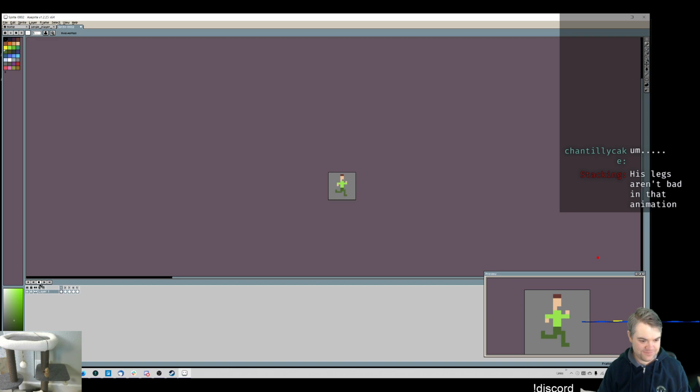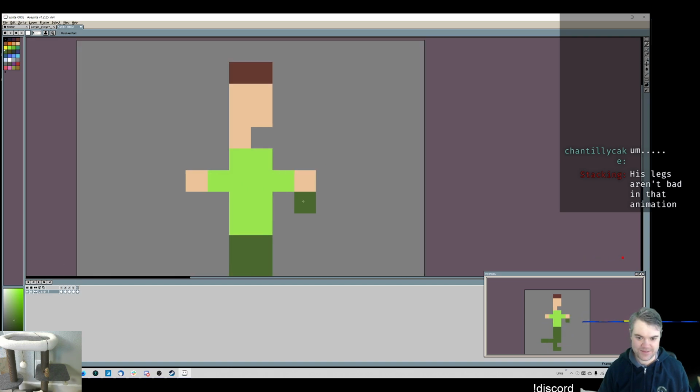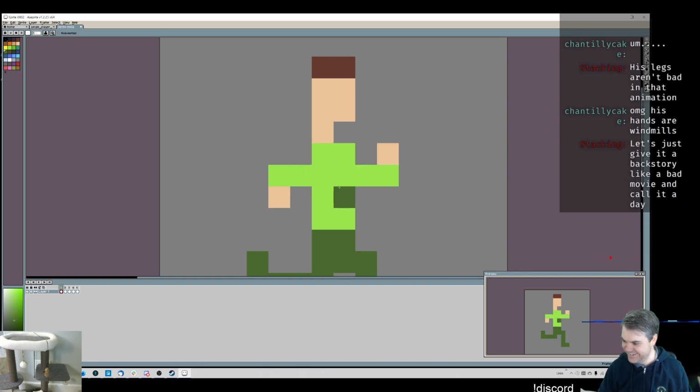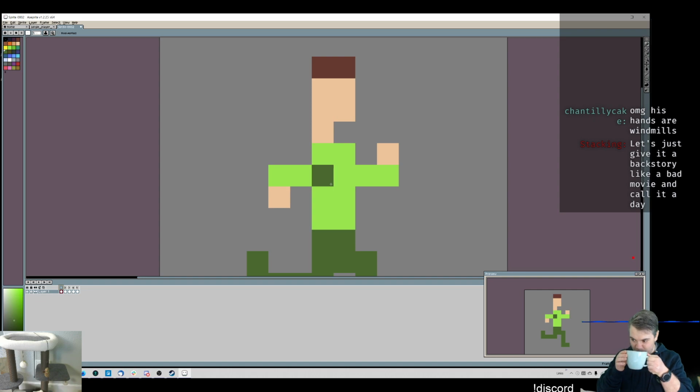Okay. So starting here. Hands are windmills, yeah, I know. Okay, so let's give it a backstory like a bad movie. He jumped out of an airplane without a parachute. That's why his knees are swollen and all broken. Also, his wrists got completely broken, but he's just running anyways.